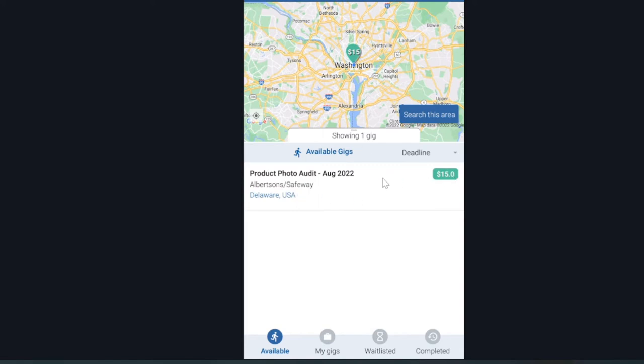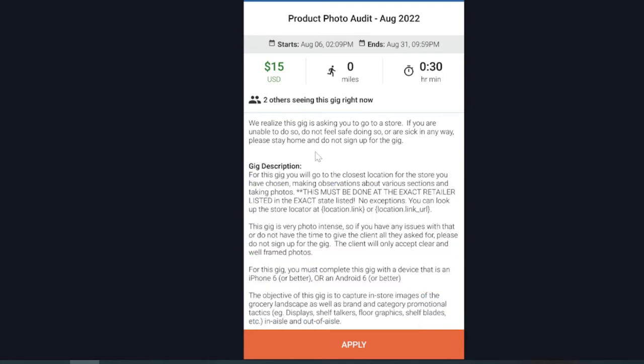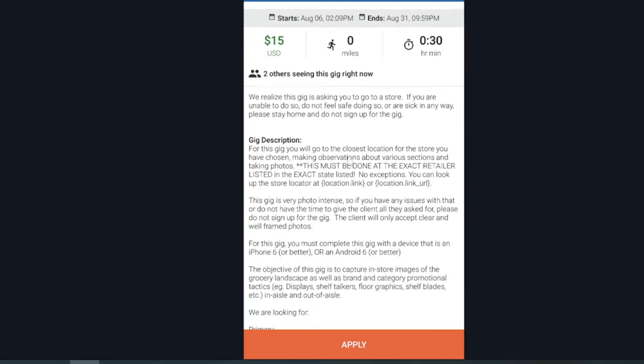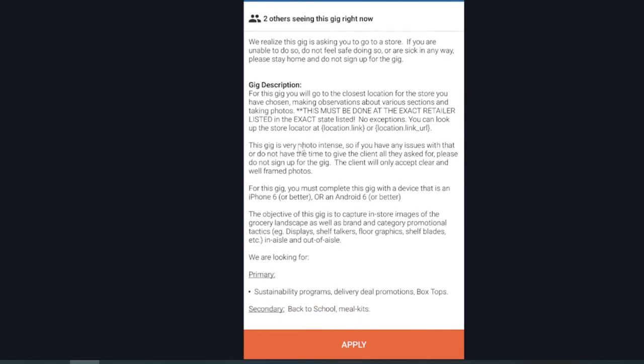So if this was something of interest to you, you'd click it, and it would tell you exactly what's expected of you. Two people are looking at this gig right now. It would start August 6th and end August 31st, and then you can read the gig description. It's important that you read these descriptions so that you get approved for the payment. In this example, you'll need to go to the closest location, which is noted on the app. You need to do it at the exact retailer listed. And it says this gig is very photo intense, so if you have any issues with that, do not sign up.